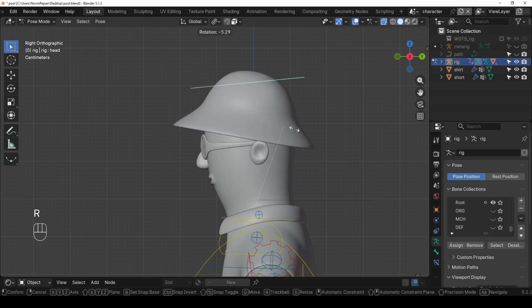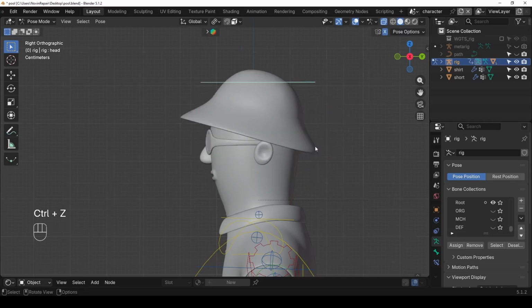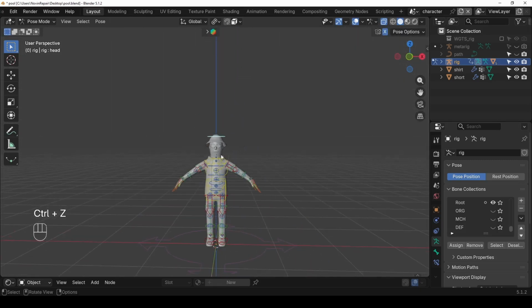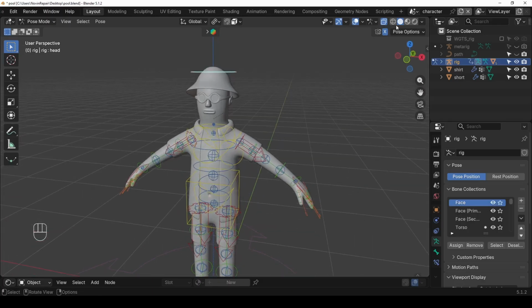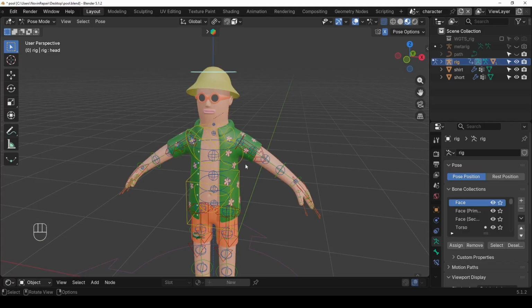I can rotate it and do whatever I want to do. Alright, that's for the head. Let's do the clothes next. Control S to save. For clothes, it's really easy to do. Let's switch to material preview so we can deal with a better looking guy here.